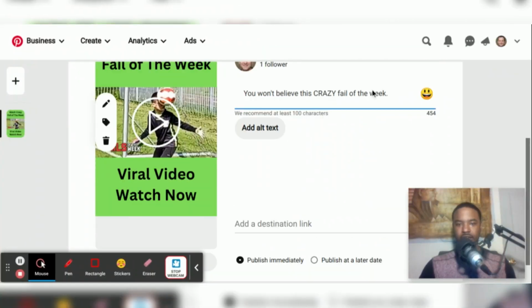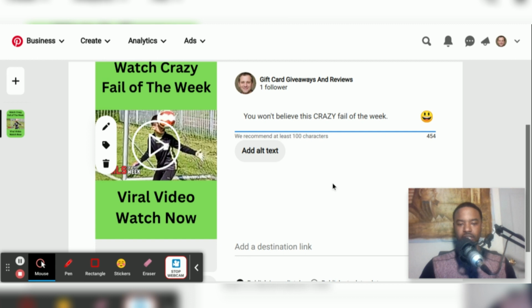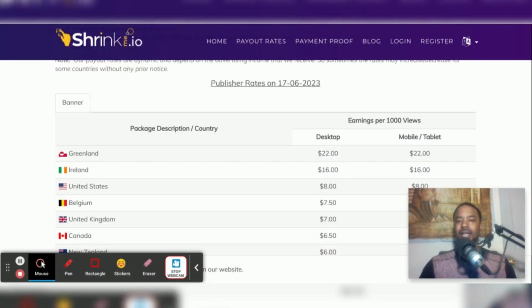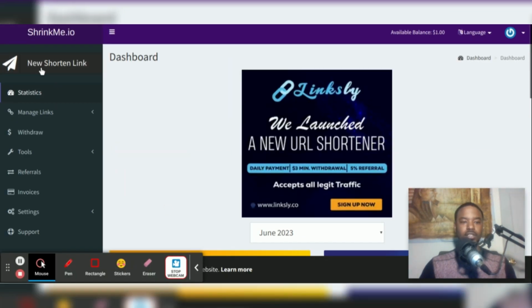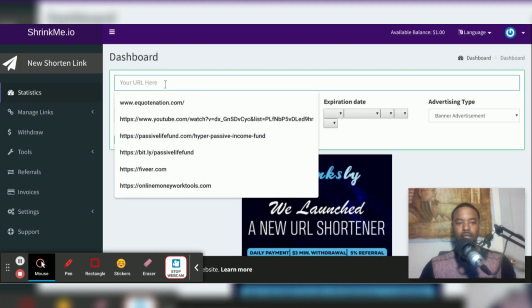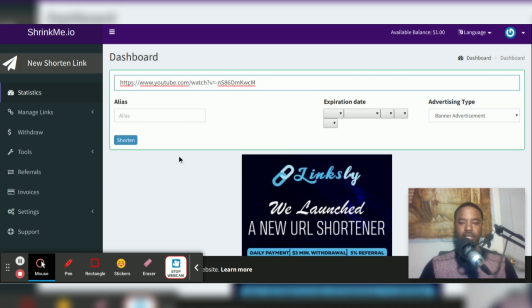And here on Pinterest, what we're going to do is add our destination link, guys. We're not going to use the specific YouTube video. We're going to use our ShrinkMe.io link. Okay. So let's go here. Let's go to newly shortened link. And we're going to paste that YouTube link right there. We're going to leave the expiration, everything there blank. Banner advertisement, that's fine. That'll be what will be generating us the money.